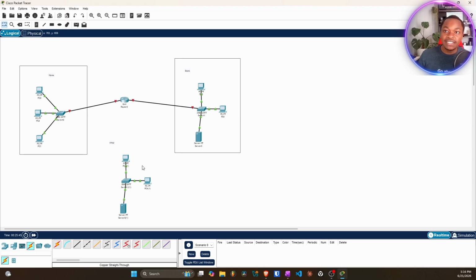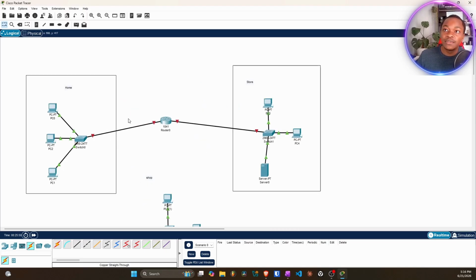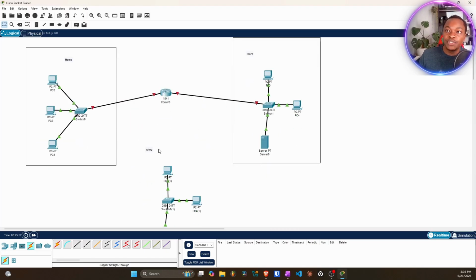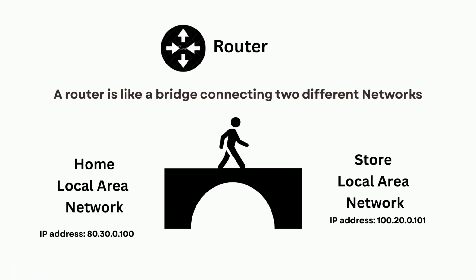So what we've seen is a router enables us to connect between 2 different networks. Your home network and the store network are 2 different networks. They have totally different IP addresses. And to connect from your network to their network, you use a router. A router is like a bridge that enables you to connect from one network to the next one.